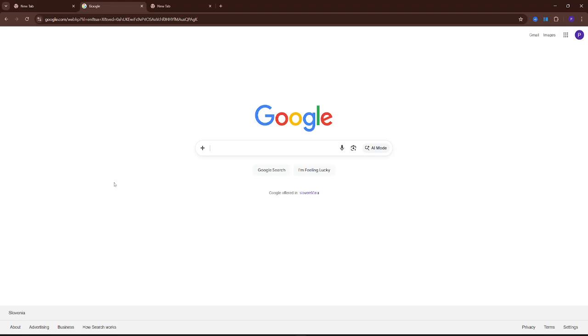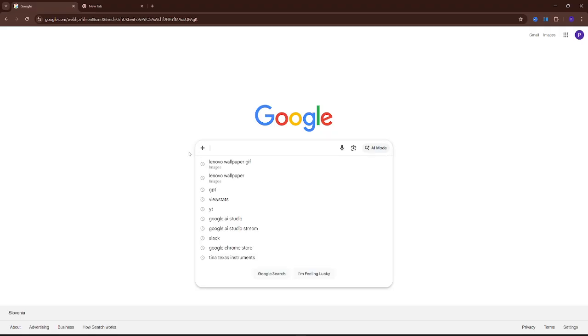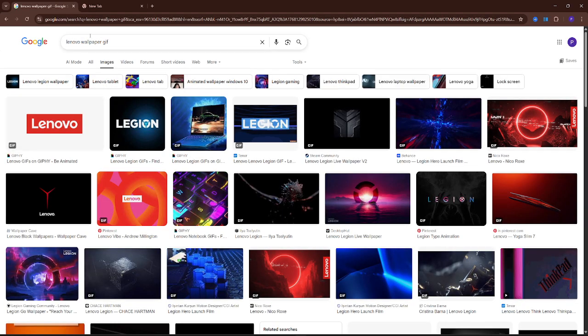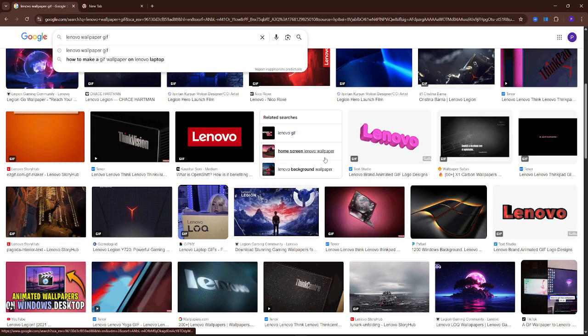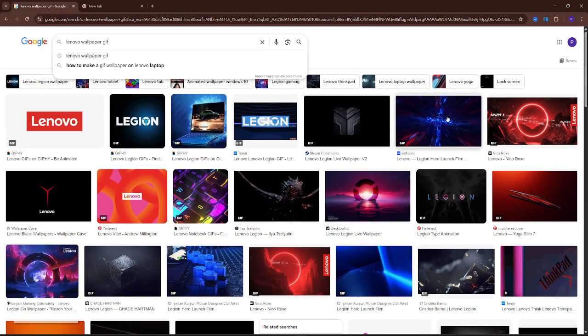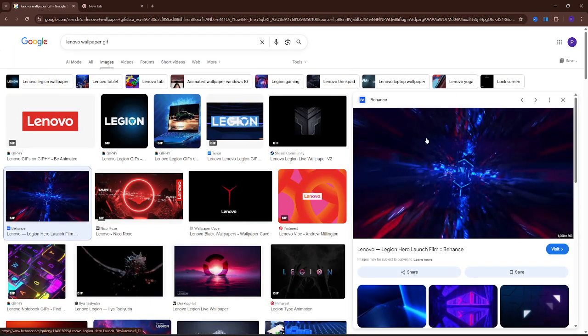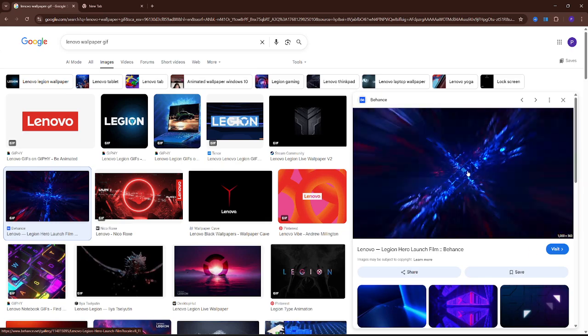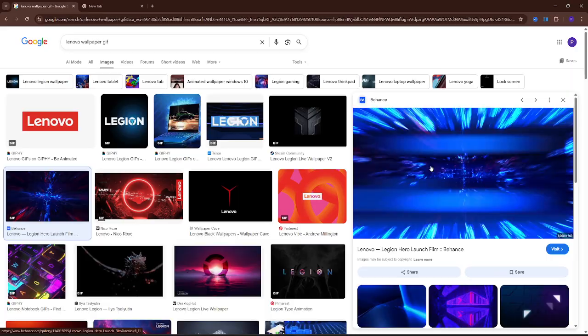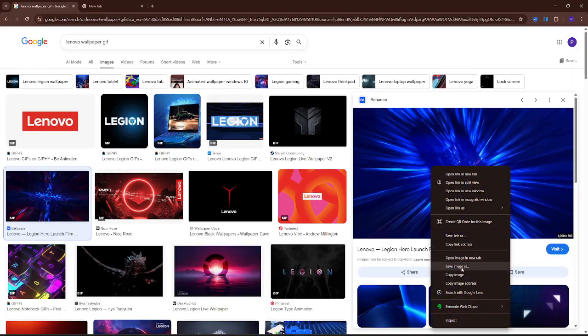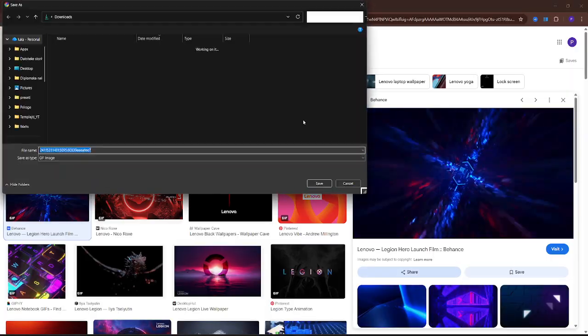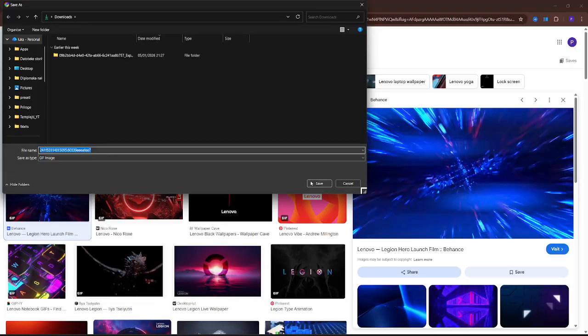on your PC. So first thing you need to do is go to your Google and type in what you want basically. So I decided to go with Lenovo wallpaper and add GIF. Here you will find image, select which one you like. Now save that image to your computer. So I will save it like here.